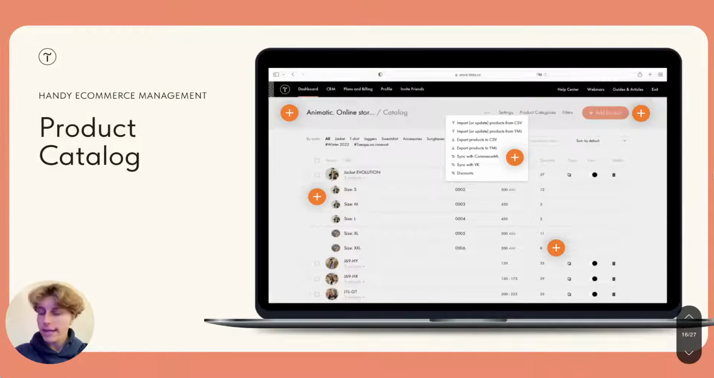Okay, so for the e-commerce toolset, as we have said, you can create fully fledged online stores on Tilda, as well as just sell one or two services or products. But if you opt for a fully fledged online store, you can then connect a product catalog, which is a built-in feature, and there you have a very handy management of your stock.